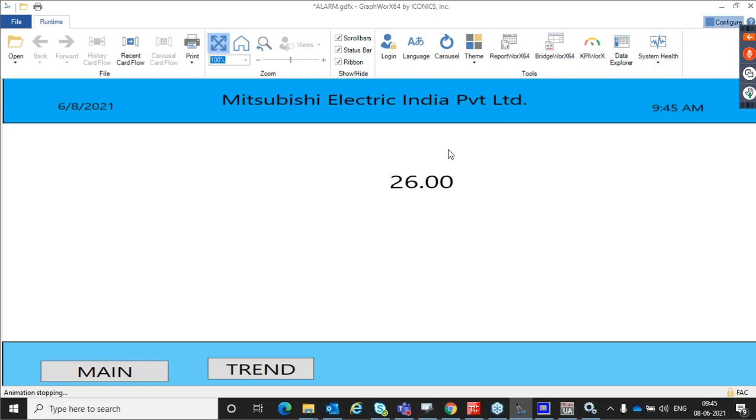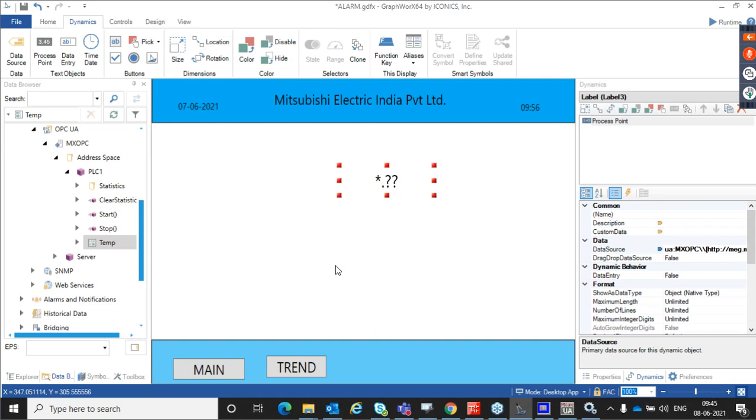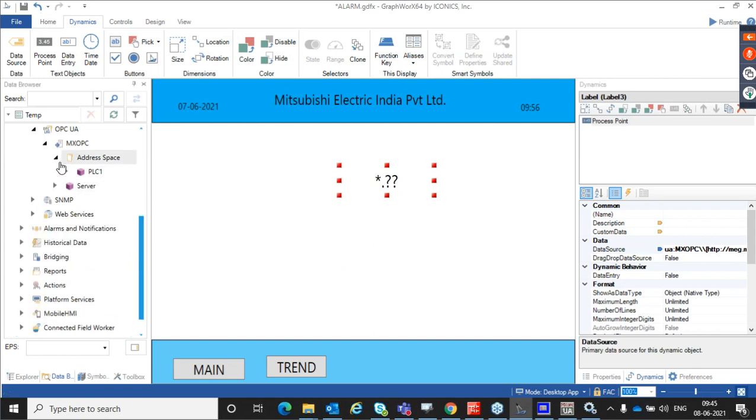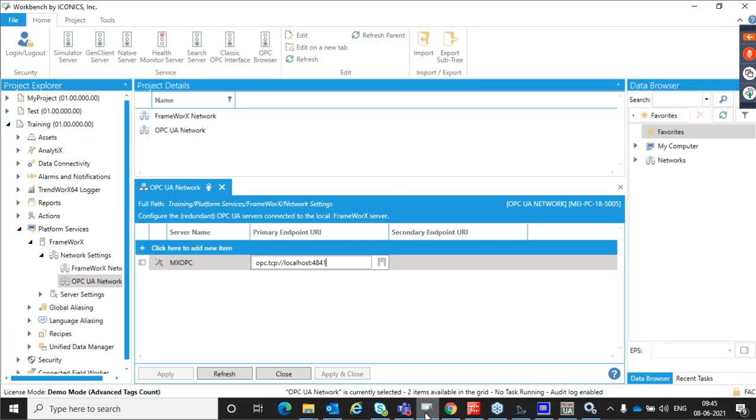So like this, we can configure via MX OPC. I installed MX OPC UA here, so mostly you can use this UA for these services. In a similar way, whenever you are using OPC DA or anything, we just need to make that OPC DA for that one.